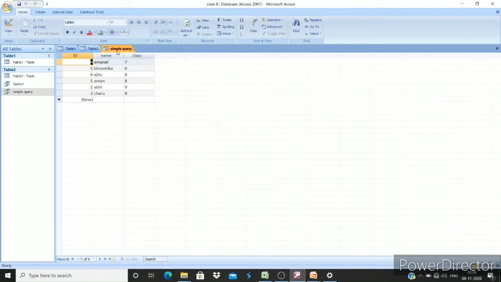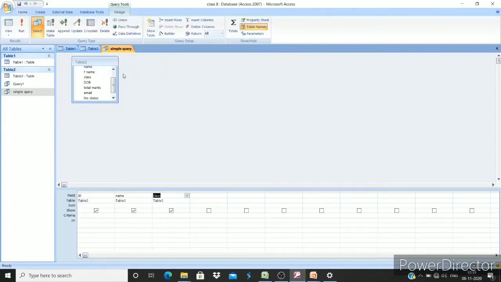Whatever you selected in the query and whatever you want to ask or display in the query will appear here. Suppose you want to display only the 8th class students' information. You just need to right click on this portion and choose Design View. After clicking on Design View, you can see this window here.